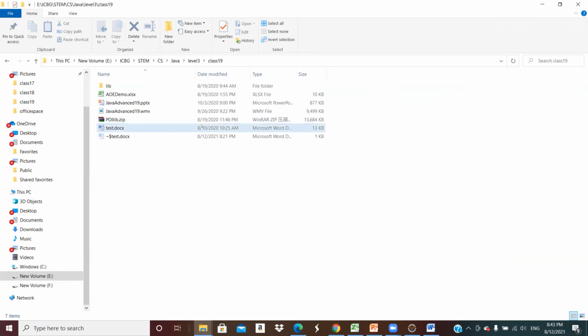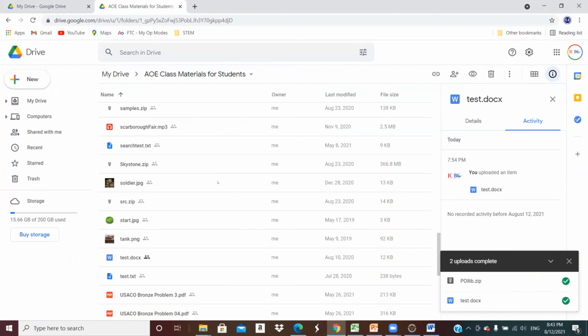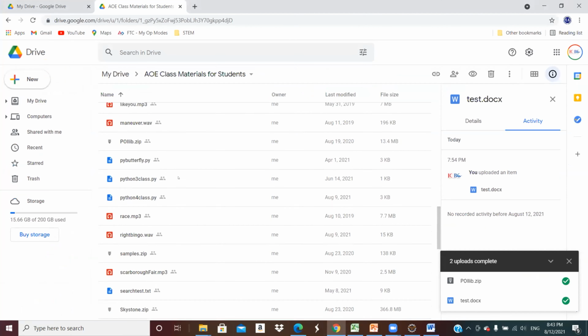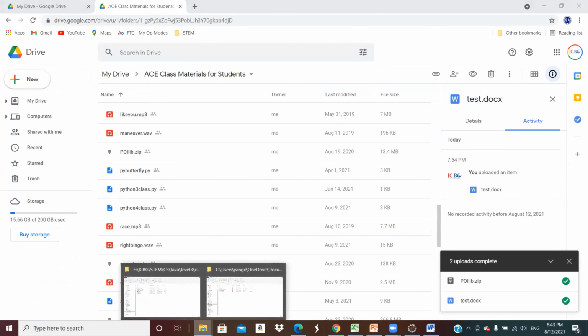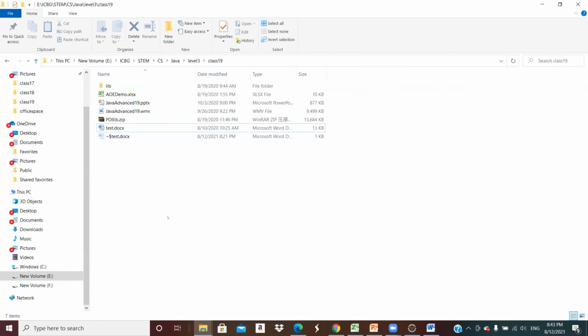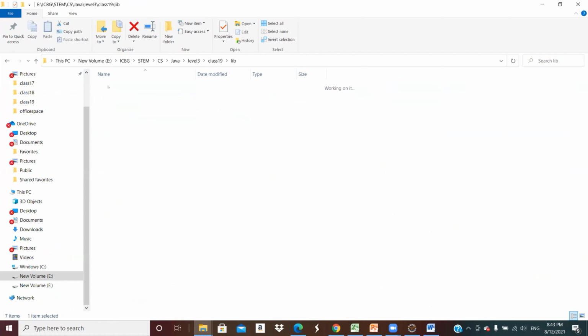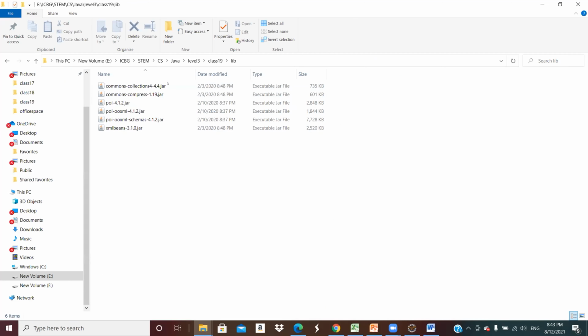It may be an older version. I downloaded it in 2020. I have this zip file here, and I put this zip file in the shared drive as well, called POI lib. You can also download from this location. After you download it, it's a zip file. You unpackage it, then you will get a folder like this, a lib folder, and you will have these files there.